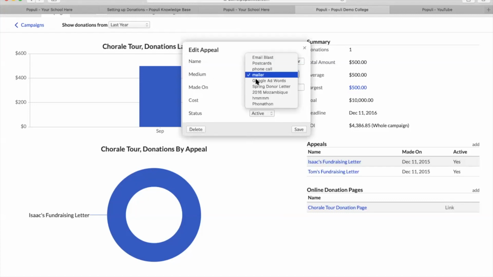Now, a lot of these mediums sound crazy, right? Phone-a-thon. Remember, you want your mediums to be simple things: email, phone call, postcard, a letter. And so my medium is going to say letter. And then I'm going to give it a more specific name called Isaac's Fundraising Letter. And we sent all these letters out on December 11, 2015. It cost us $7 to print all the letters. And we've got that data here.